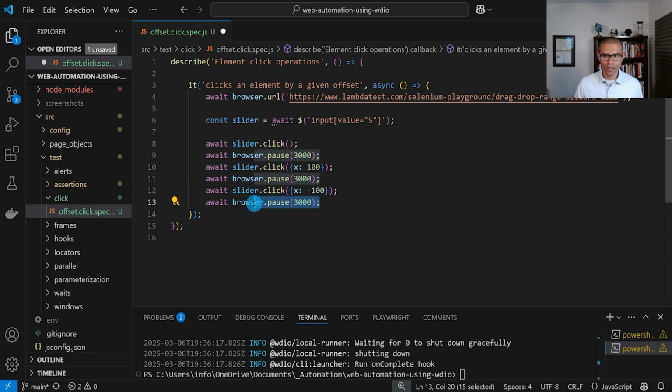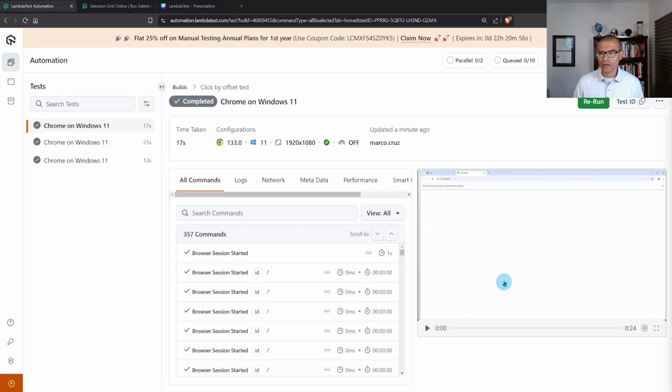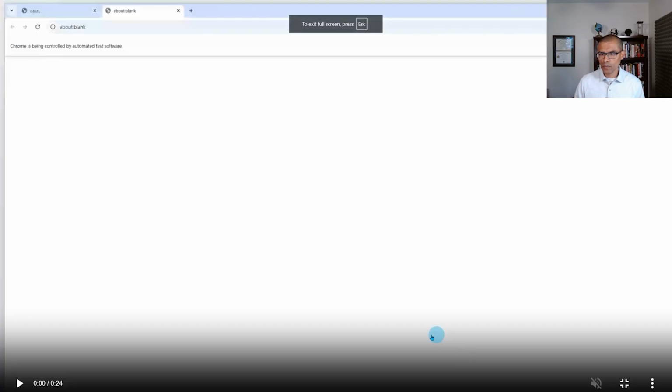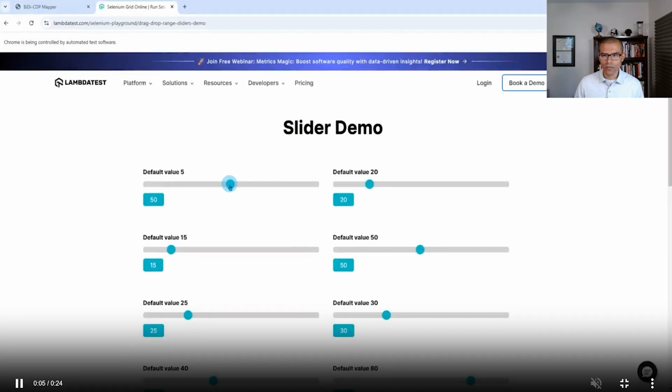And again, I'm going to put a wait right here, and I'm going to rerun this test to show you guys what happens. The test is done running, so let me go ahead and open it up. We can see here, starting from the middle, then it's going to go to the right, and then it's going to go to the left.